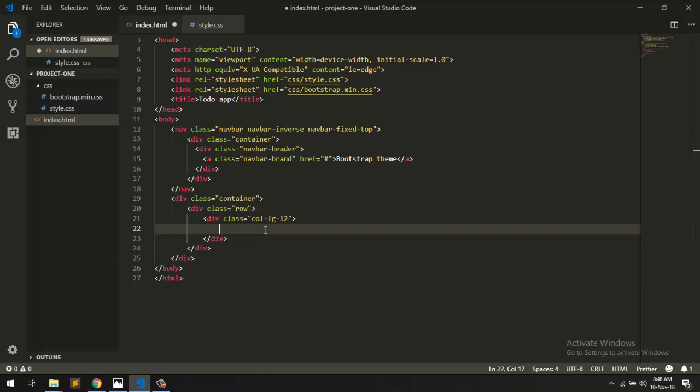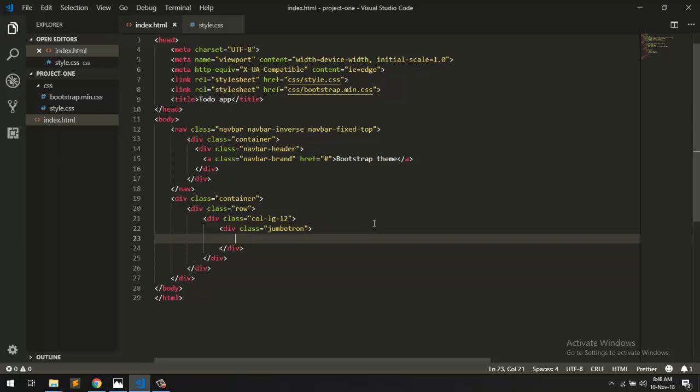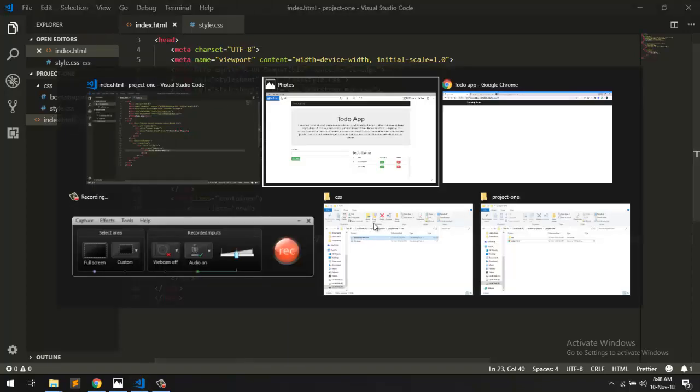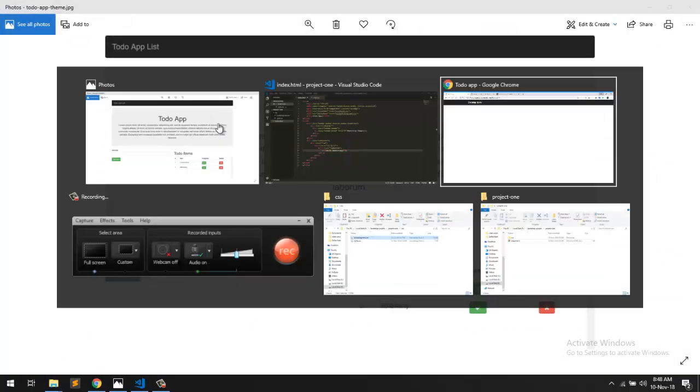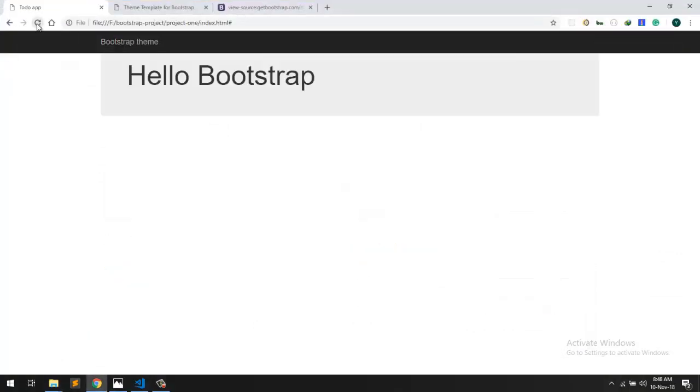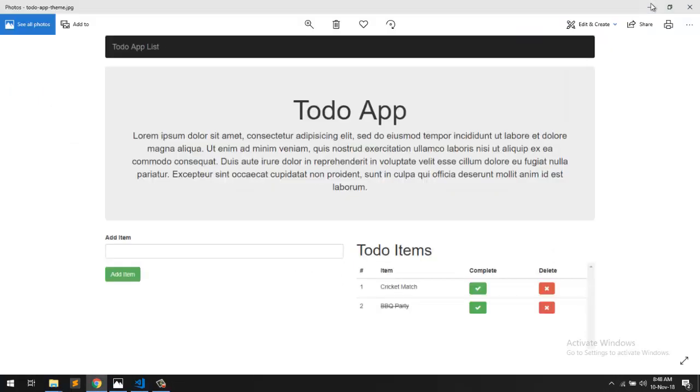So we tested that right now, and declare a class called jumbotron. There is a class in Bootstrap called jumbotron, and test it out with hello Bootstrap. Now you can see that this hello Bootstrap is written over here.